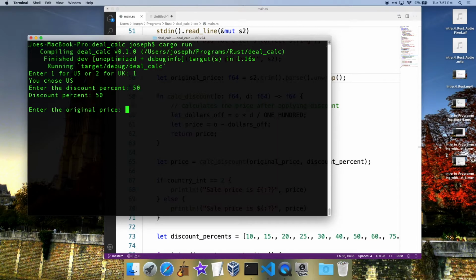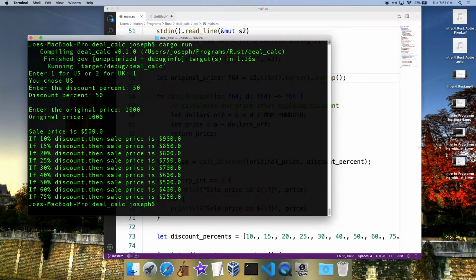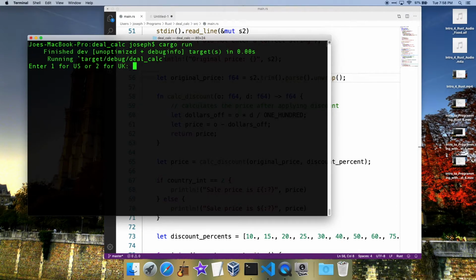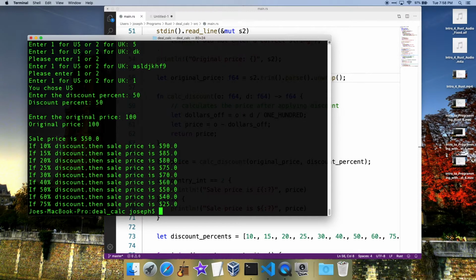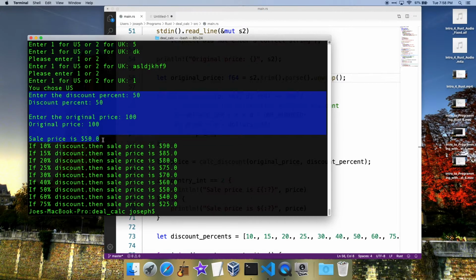All right, let's try this again. I think, yes, we got it. If the discount is 10%, then the sale price is $900, right? 10%, that makes sense. 75%, yep. We can make it even simpler. Oops, we entered the wrong thing. All right, enter the discount percent. It doesn't really matter because we're gonna get them all anyway, right? At this point. Enter the original price, we'll just say $100 just to make it simple. Okay, so with our 50%, the sale price is $50.